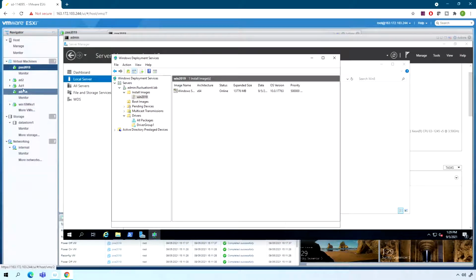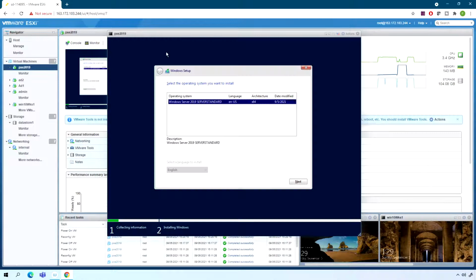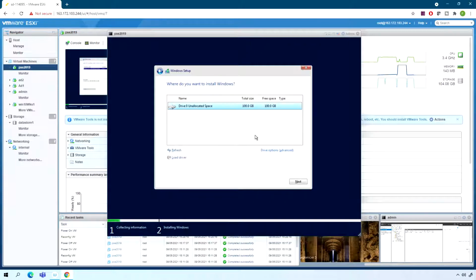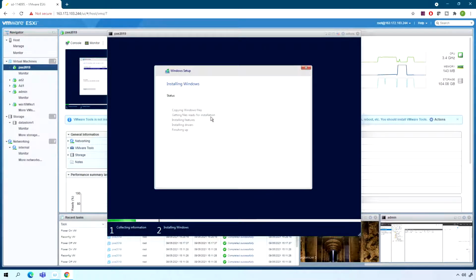I will go on my PXE. Okay, and now I can choose my image here, and I can start to install my new 2019 through my network, and this is amazing. So I can do next here, and he's starting to do the installation. Okay, so see, all is done by the network.